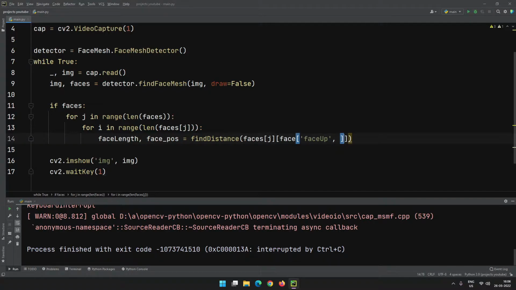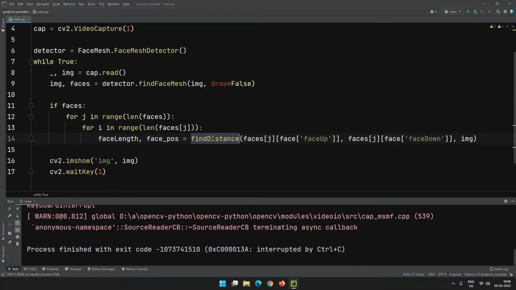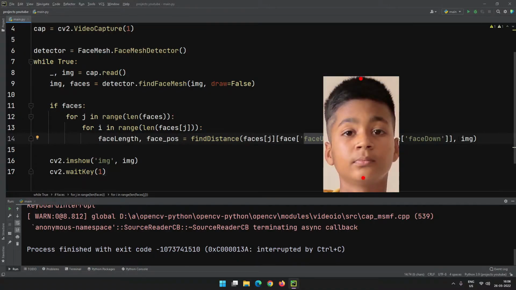And now we will insert a comma here and copy the code before it and paste it after it. Change this up to down and pass the image parameter. This function finds the distance between 2 points and returns the value of the distance and the center point between these 2 points, which are face up and face down.